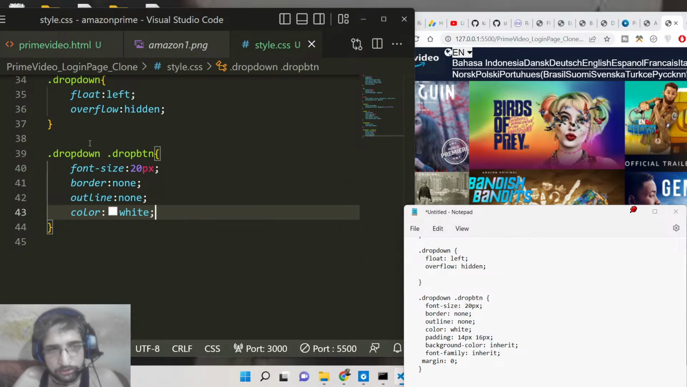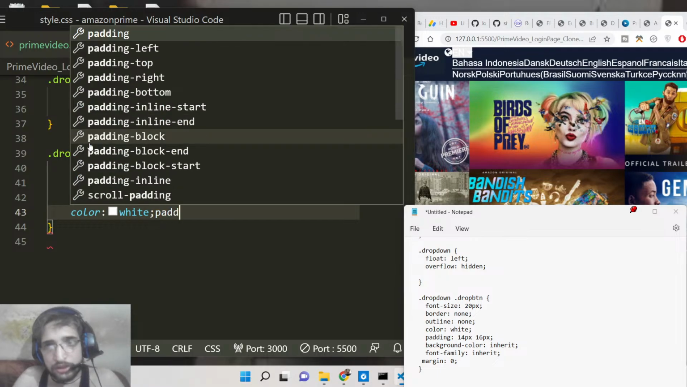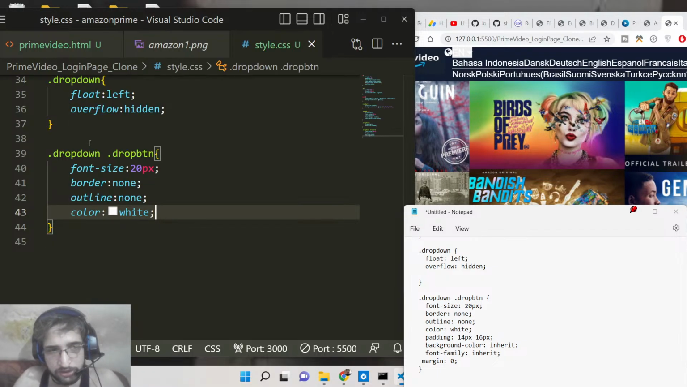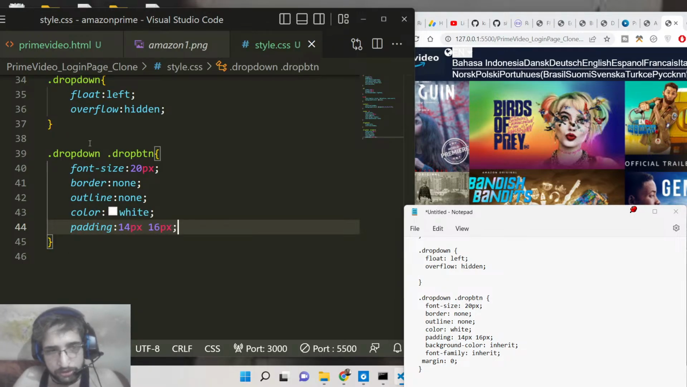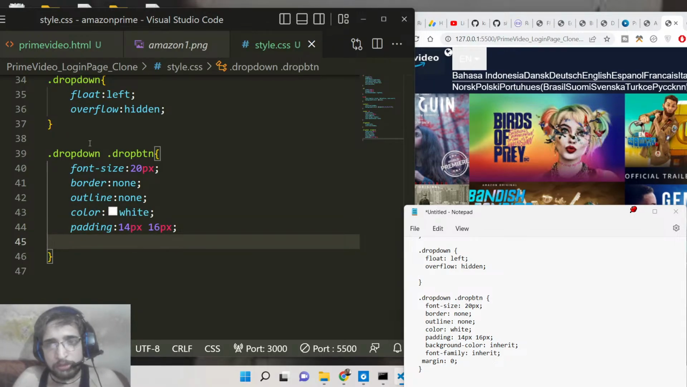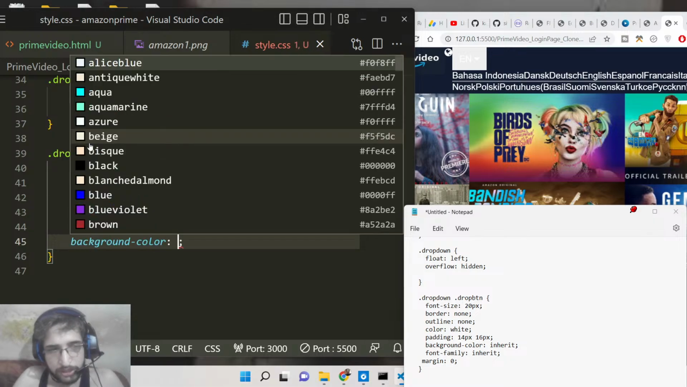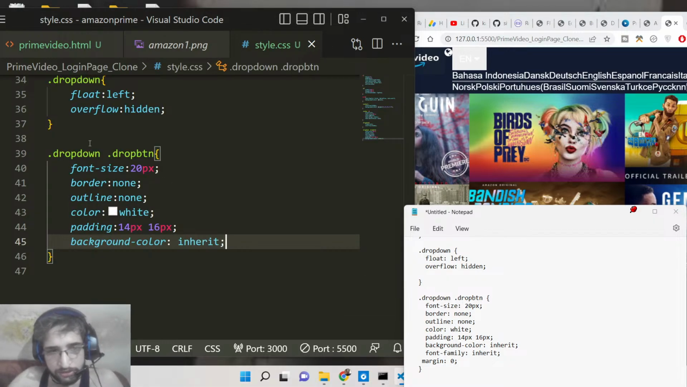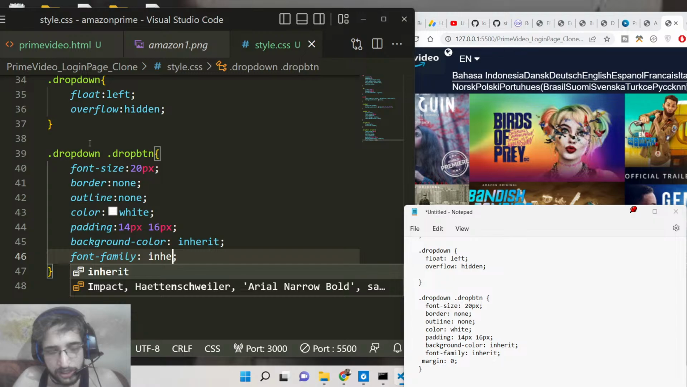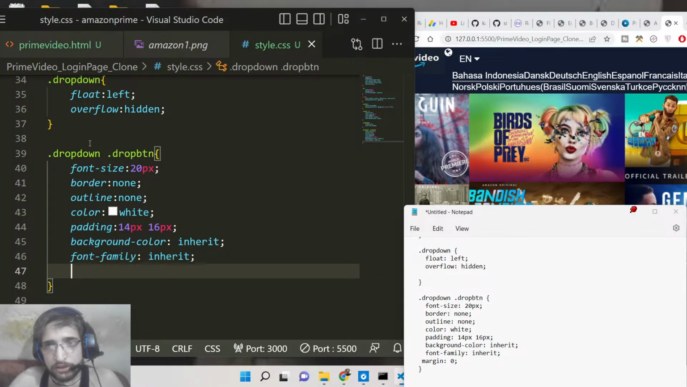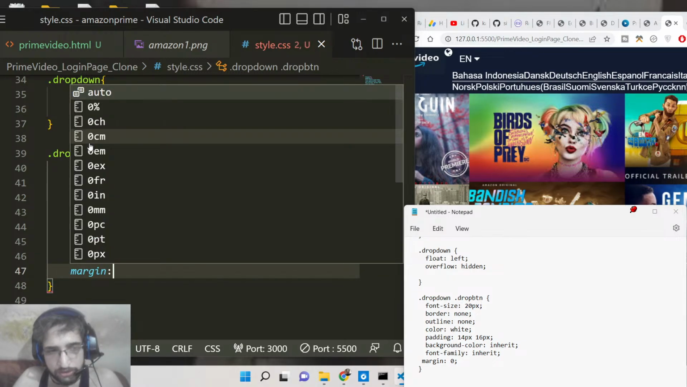Color, we will change it to white. So you can now see. Padding we will give it as 14 pixels, 16 pixels. So there will be some padding here. And background color we will again inherit. So this will be black. You can now see. Font family we will change to inherit. You can now see. Margin is 0.